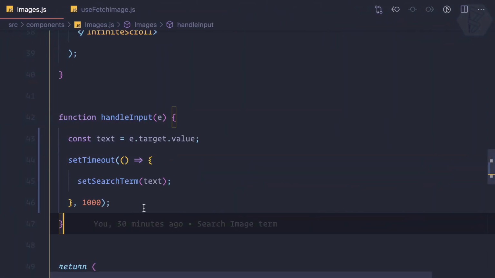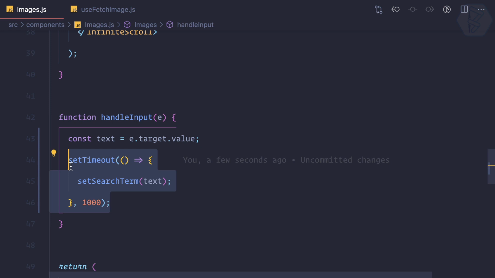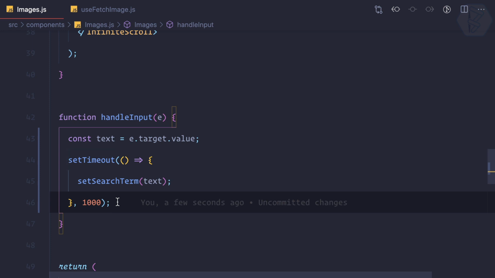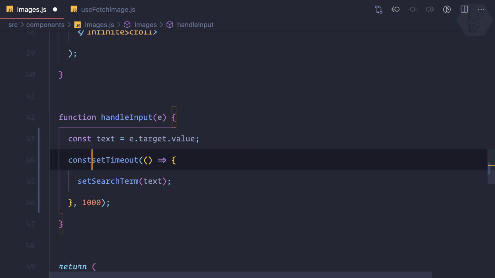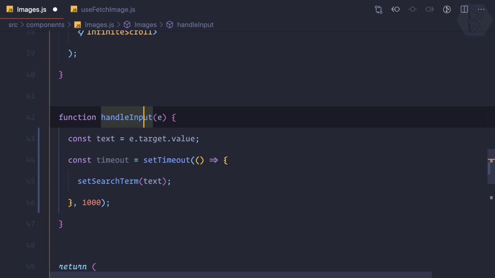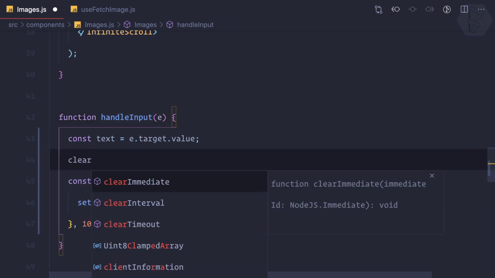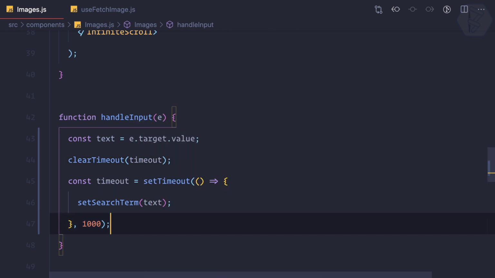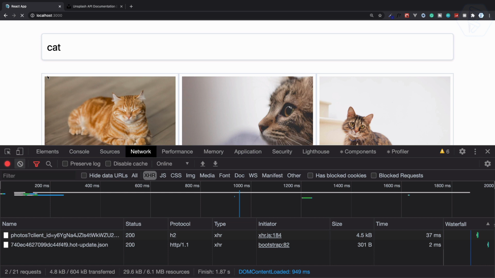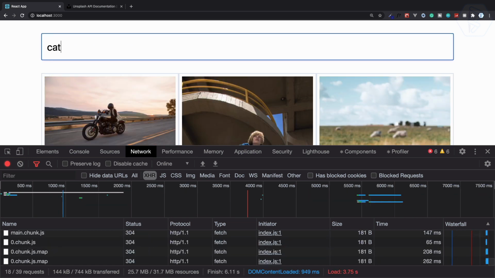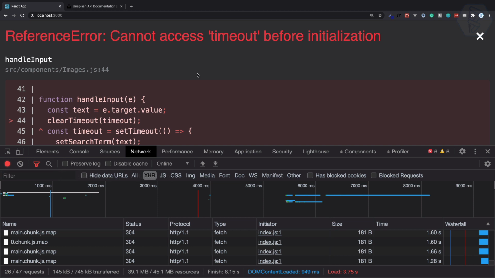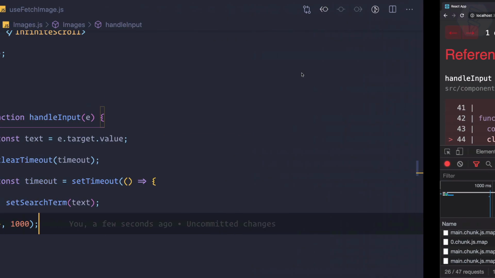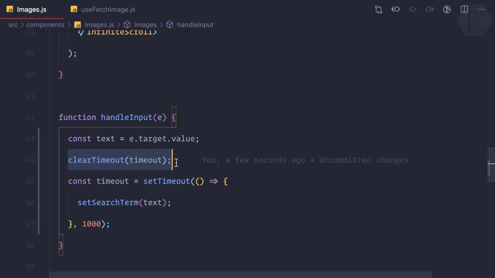So that's not working, because with every key press, it's creating a different timeout. What we actually need is to say timeout is equal to this one, and before that we can say clearTimeout and the timeout name. Let's try once again. I can say cat, and this time it says timeout before initialization. Obviously we are trying to clear the timeout before it is initialized.